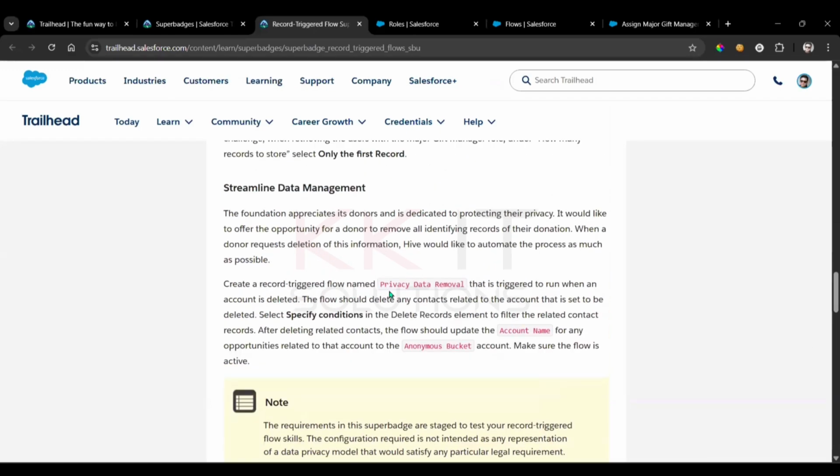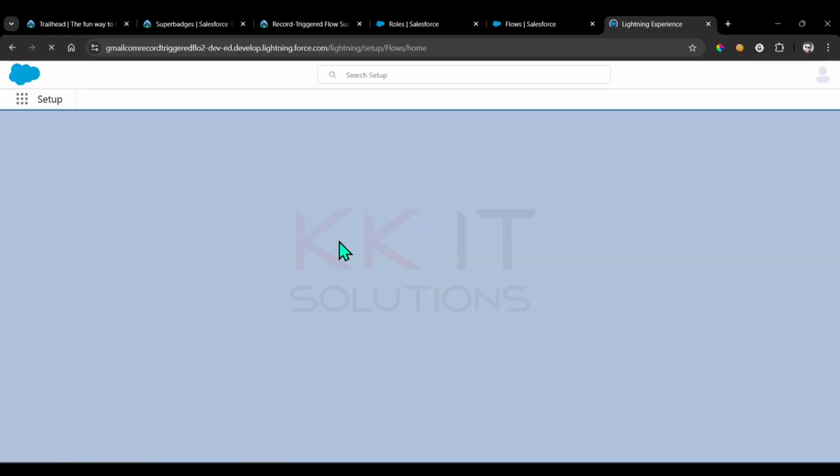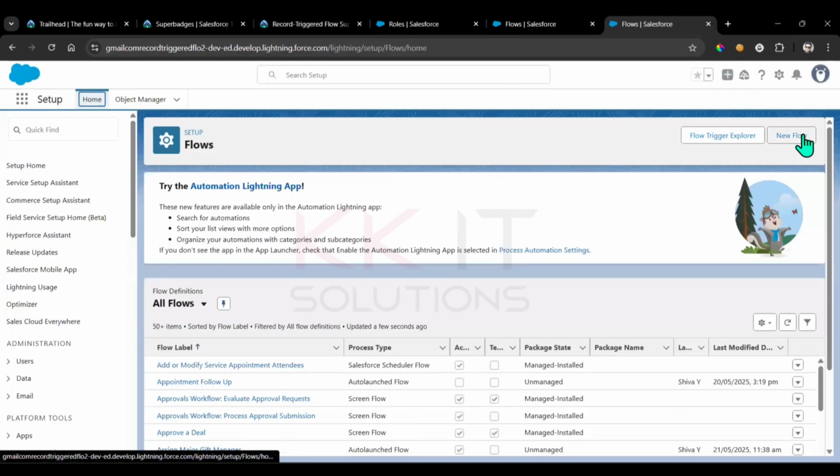So create a record triggered flow named privacy data removal. That is the trigger to run when an account is deleted. Okay. So now come here. Create a new flow. Click on here, new flow.